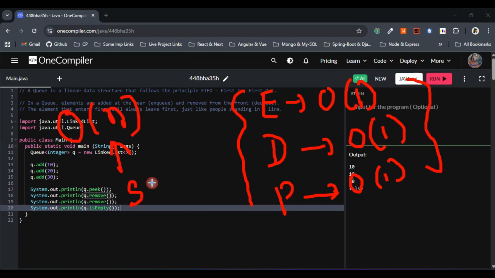Why is it big O of n here? Because the space required is to store all the n elements in the queue. That would lead to big O of n space complexity, right? So this is fine. Just remember one thing. So this is it for the queue.